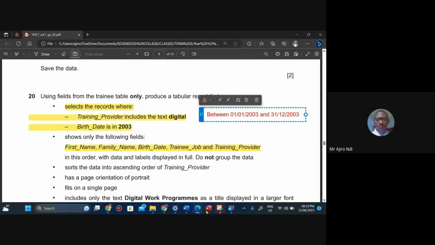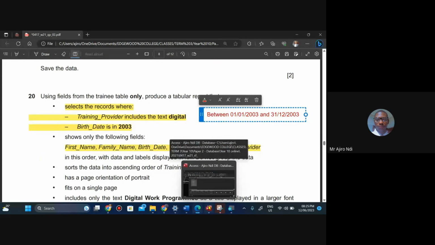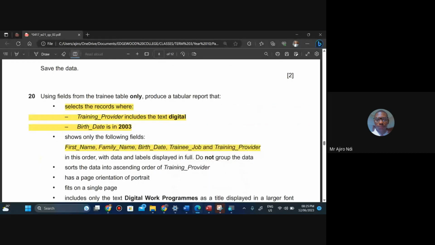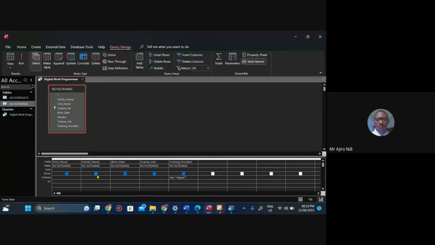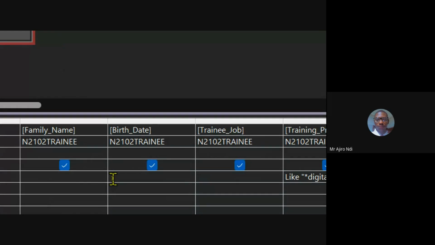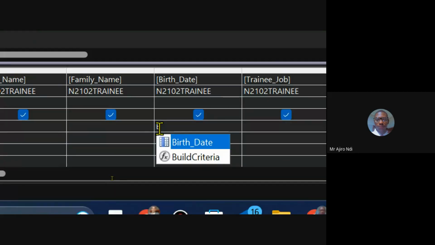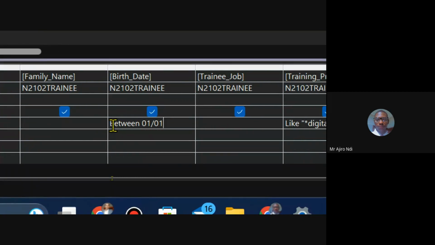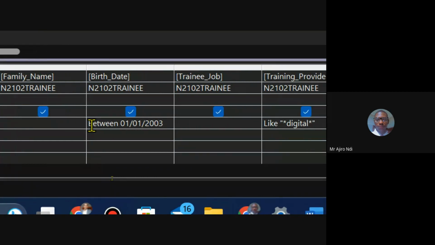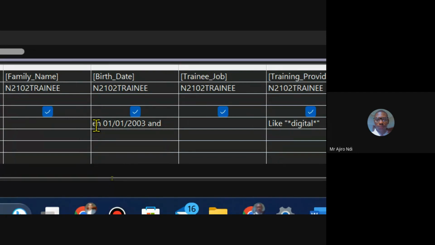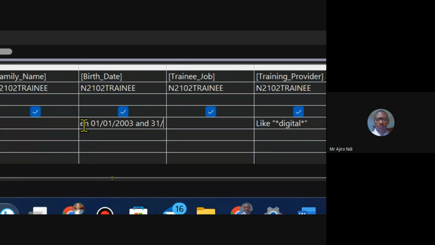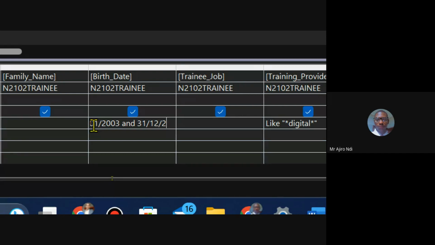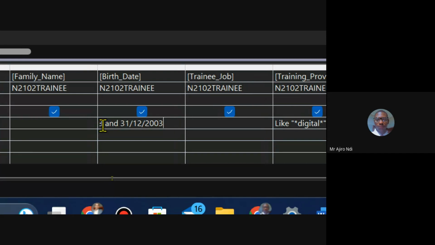Okay, so we have that. So let's go ahead. Let's apply it. Can I delete this? Yes, I can. So now birth date is right here. So this is what I'm going to do. Between 01/01/2003 and 31/12/2003.